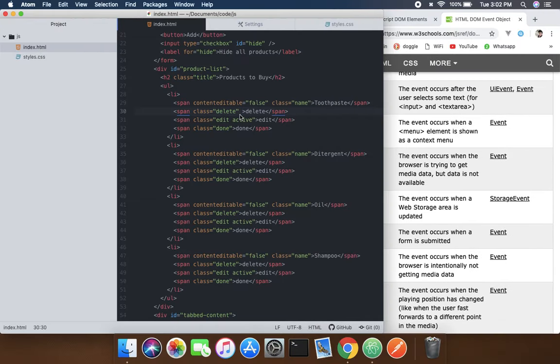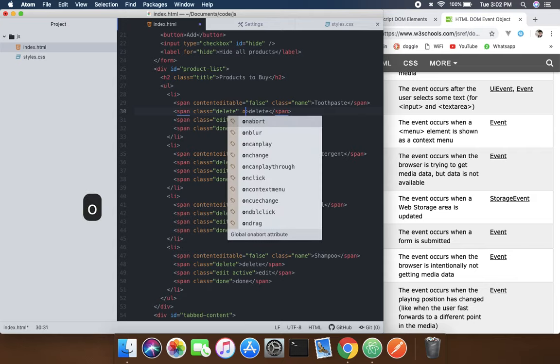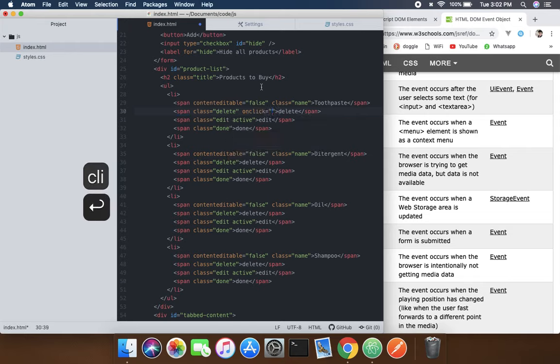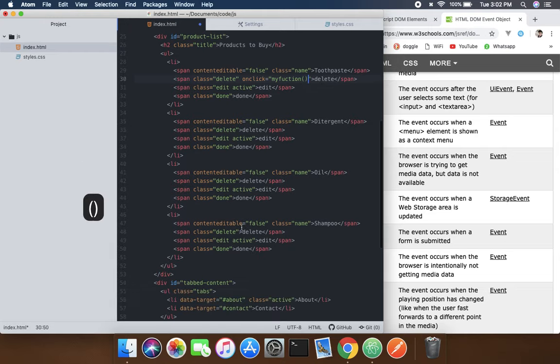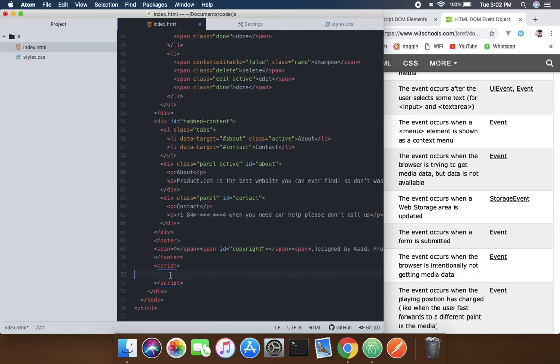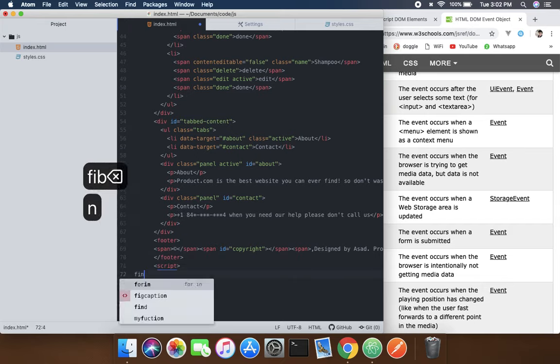I already talked about the HTML elements, which you can find as a full series in my playlist if you want to watch. And how are we going to add this? Just use onclick, type that, and it's going to call my function. So inside the script tag we're going to define the function.